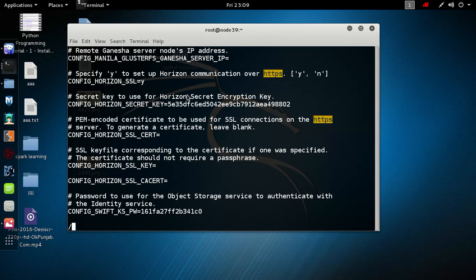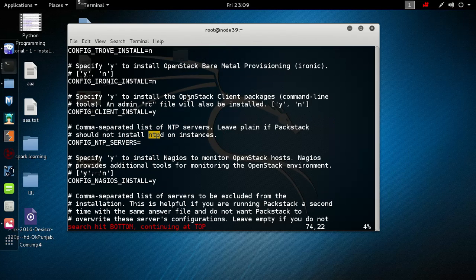Just one entry we need is NTP. We can give the NTP server IP address here if we have one, but it is not necessary in this version. Before this, in the older versions, it was compulsory to give an NTP server. Because today we don't have an NTP server, we are installing Mitaka, so it is not recommended to use NTP. I'm not using NTP, but if you have one, you can set it here in the config NTP server. You can paste the IP address of the NTP server.